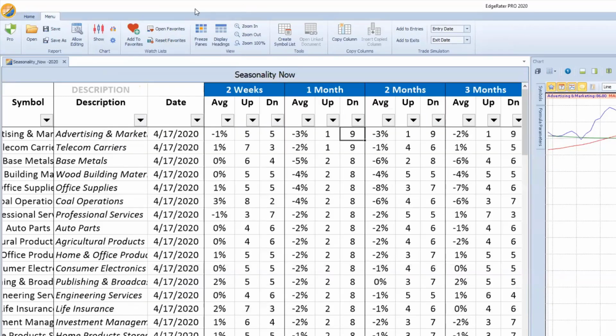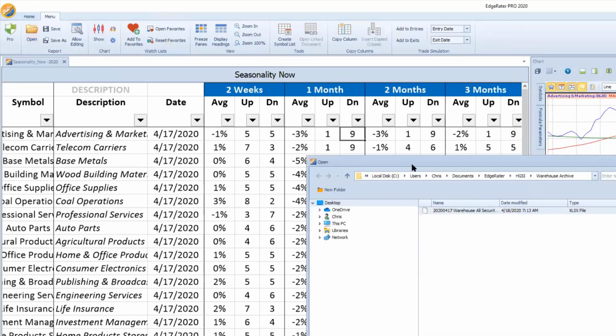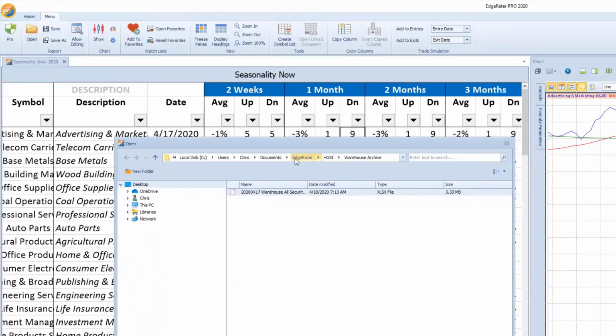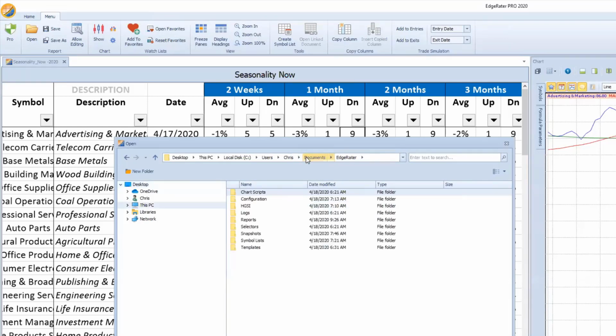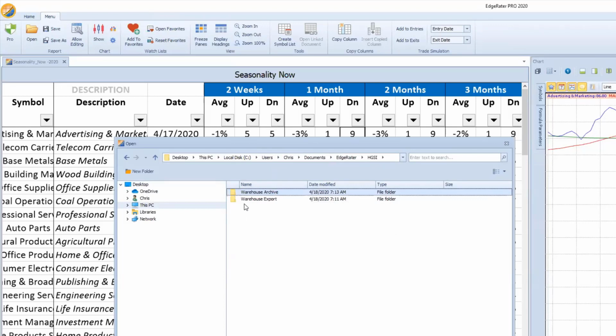So what I'll do is, in my reports, I'll just click on open. It'll bring up my open dialog box. I'm already navigated to the right location, but if you weren't, you'd probably end up somewhere like this in EdgeRater. You'd click on HGSI, you'd click on Warehouse Archive, and then you'd select the latest one that's been produced.